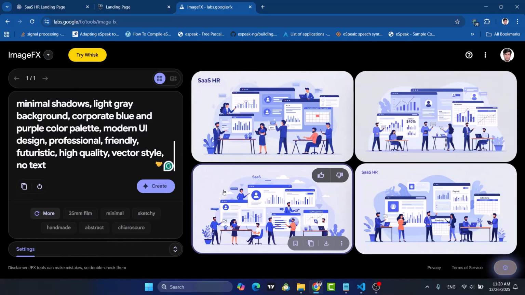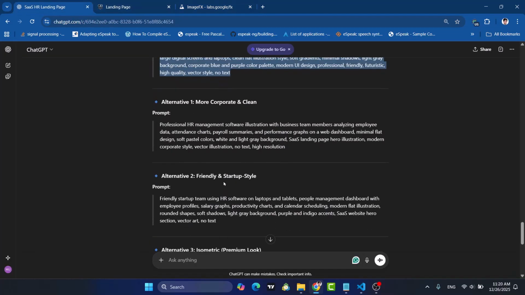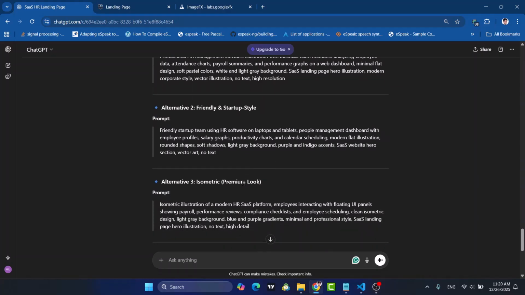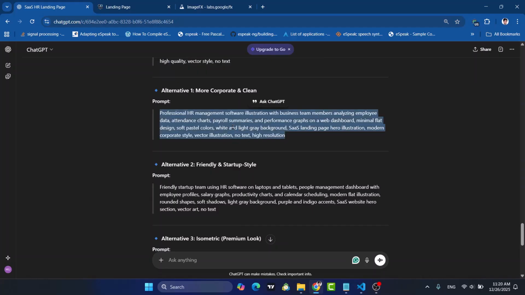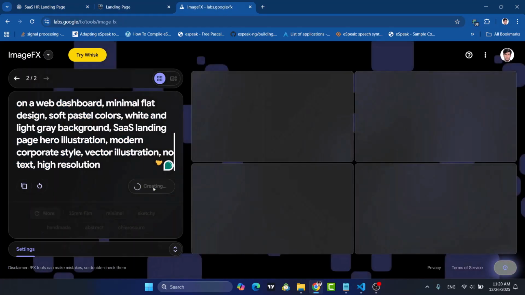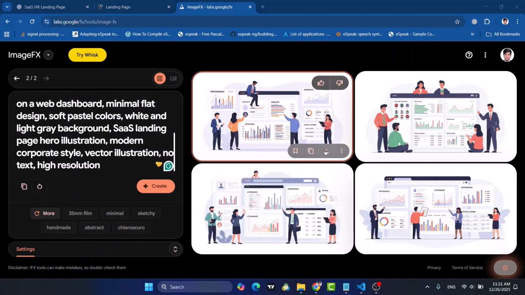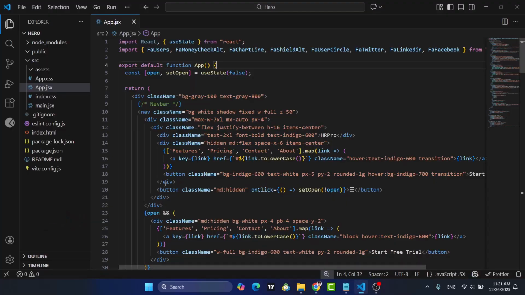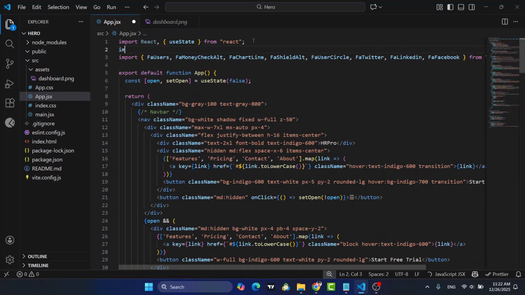Different images have been created, so you can take another prompt if you want to test it. For example: more corporate and clean, friendly and startup, isometric, premium. So there are different images you can try. Whichever one you choose, select that one. I will choose this one and download it. After downloading, let's put it inside these assets. I copied the image here. This is the image, so now we can import it.